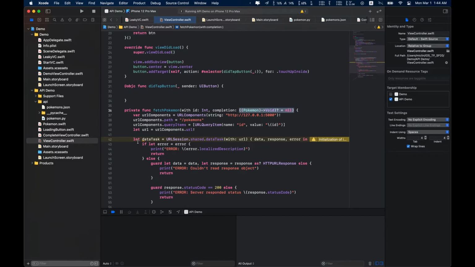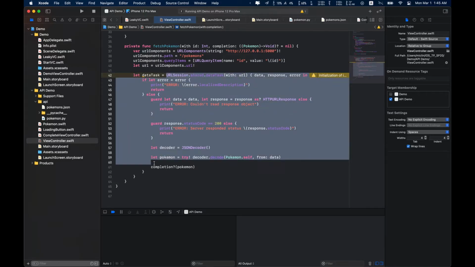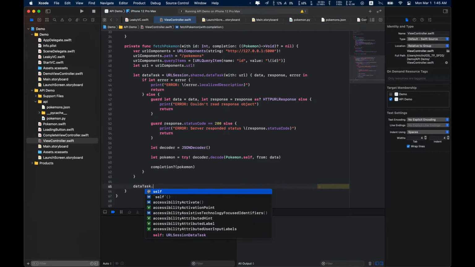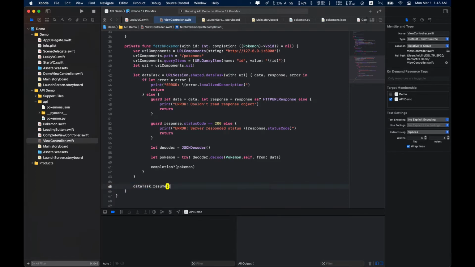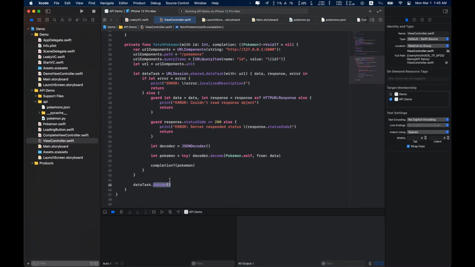Now we have our fetch Pokemon function ready. Actually, we still have one more step to do. Here we initialize the data task. We actually need to start that data task, because just by initialization, it doesn't mean you're doing anything. You still have to manually tell the data task, okay, start making the request now, by calling data task.resume. This seems a little counterintuitive at first, like why does it have to be resume, right? It has to do with the fact that a data task can be paused and resumed.